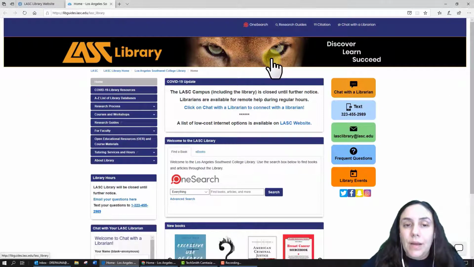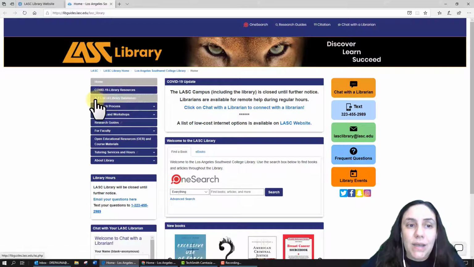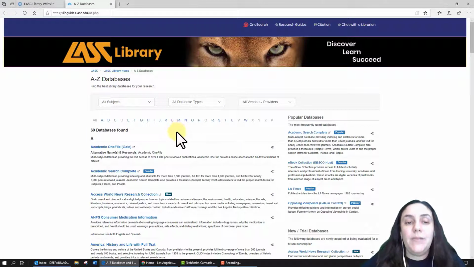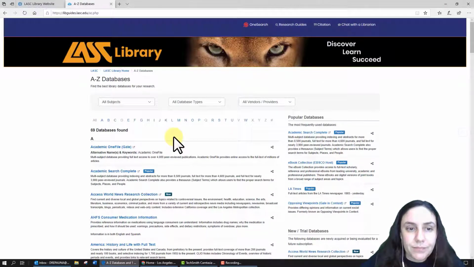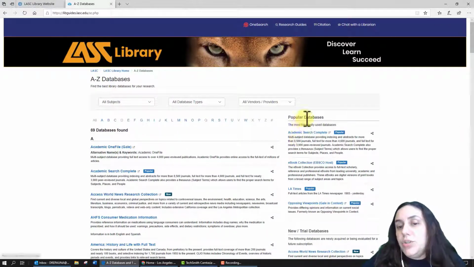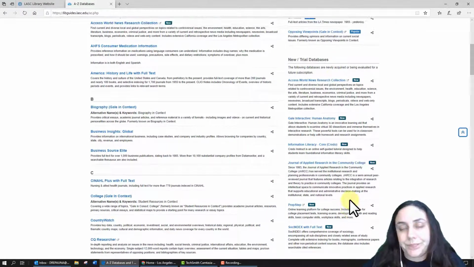From here, you can see a lot of different resources, but we're going to go directly to the database list. On the left side, you're going to see a button that says A to Z List of Library Databases. I'm going to click on that, and this takes me to an alphabetical list of all of the databases that the library subscribes to. On the center of the page is A to Z. If you look towards the right, it shows you the popular databases. Anything new or trials that we're doing is right below that.